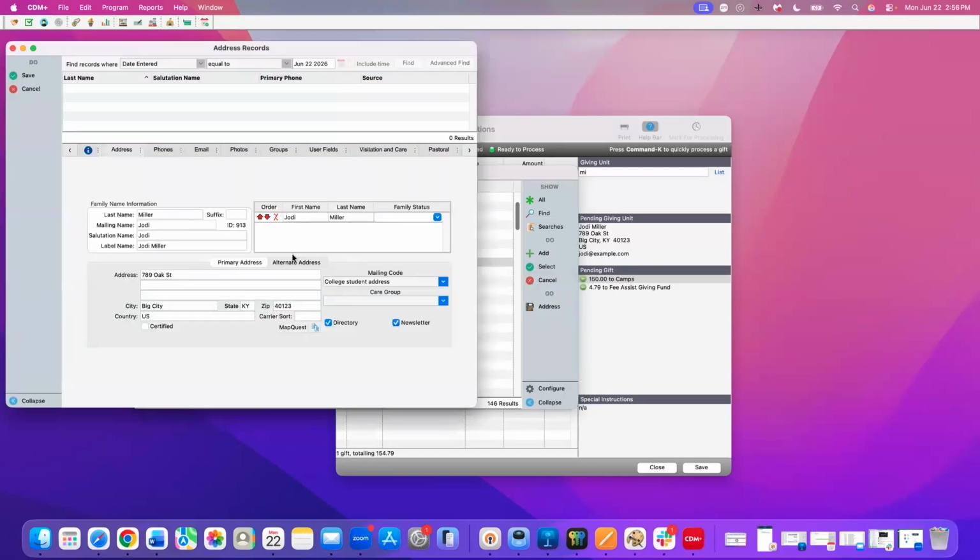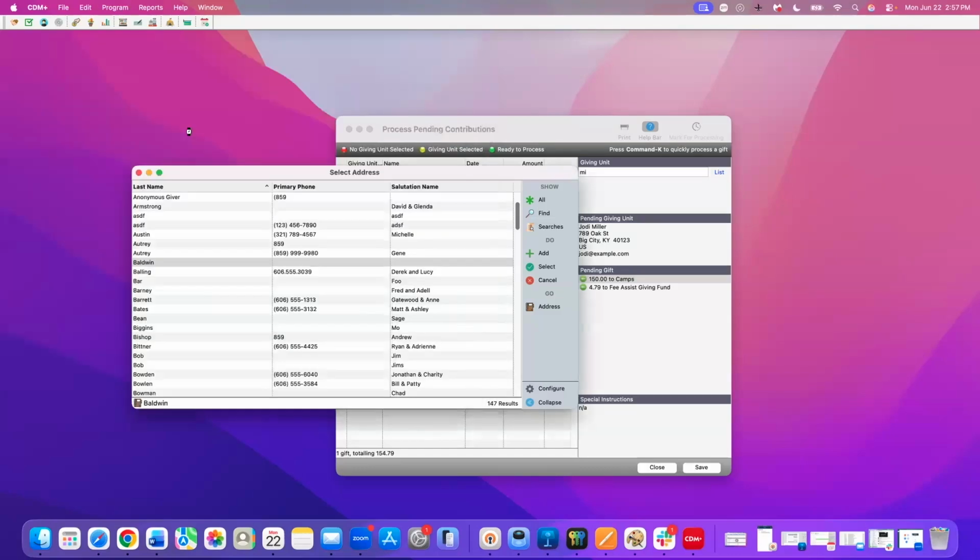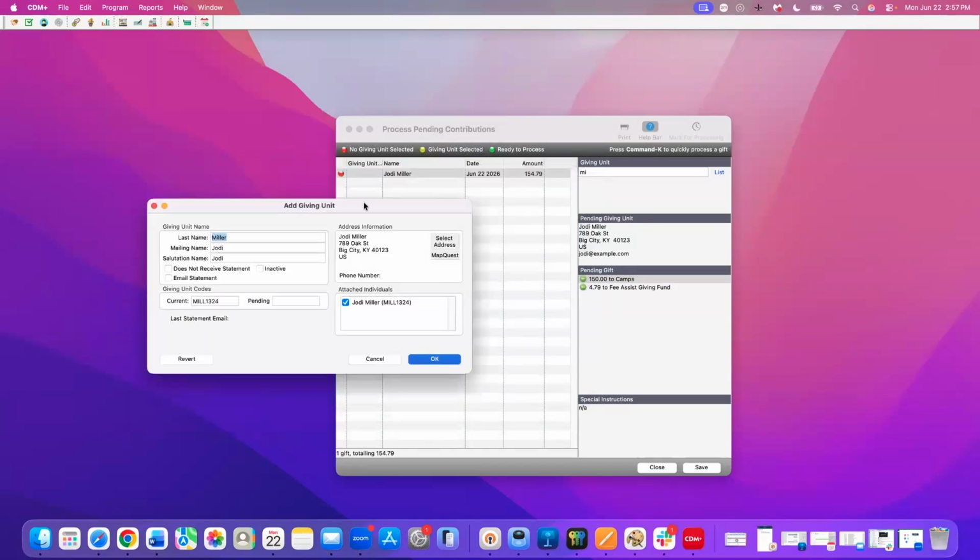Here again, we can see that all of the details from the pending give information have auto-populated to these fields. We can review these fields and make any changes we'd like, such as add this person to a care group, and then click Save. This window and all the rest will go ahead and condense until we're left with this Add Given Unit button.